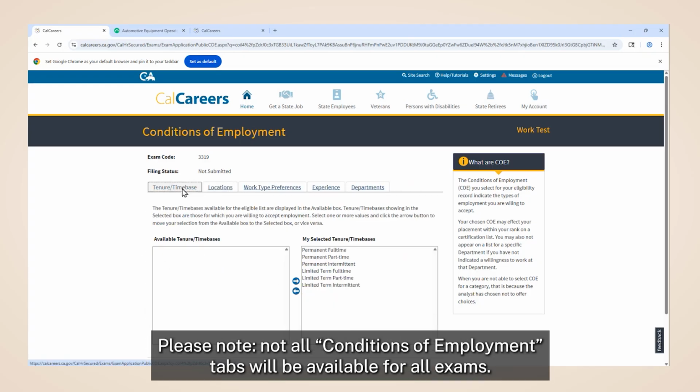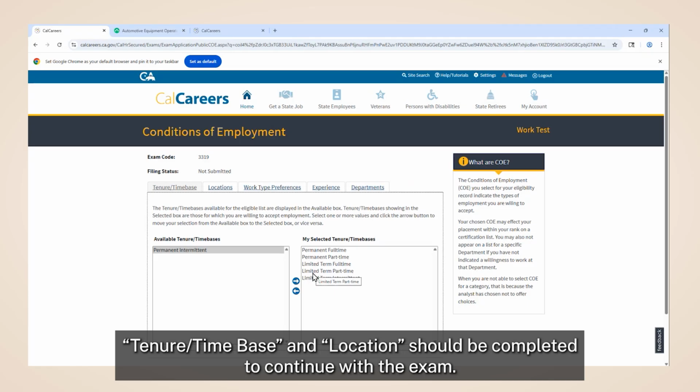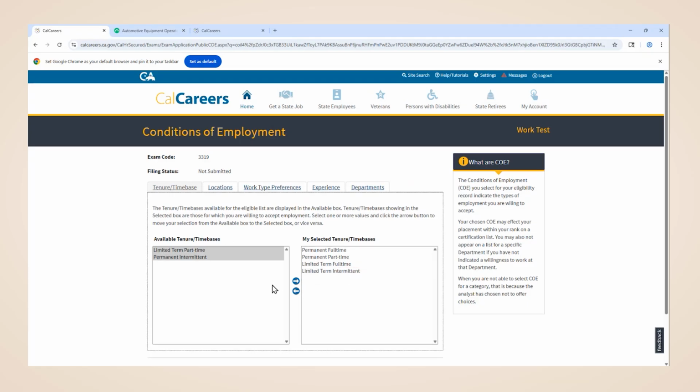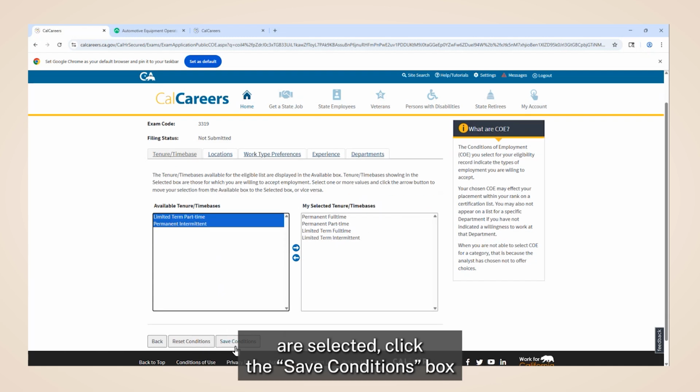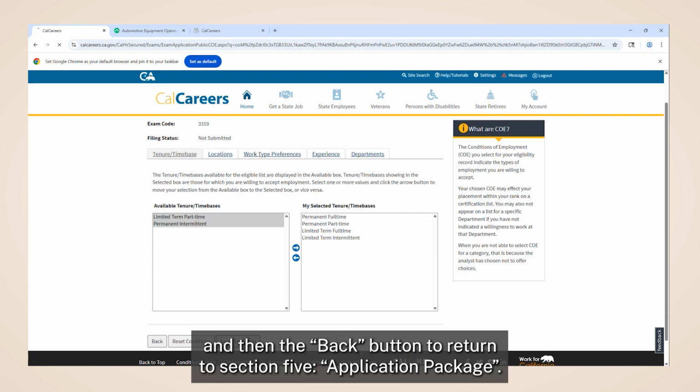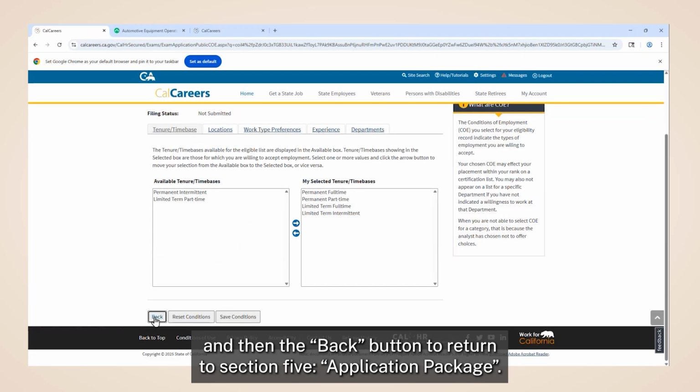Please note, not all conditions of employment tabs will be available for all exams. Tenure/time base and location should be completed to continue with the exam. Once your preferred conditions of employment are selected, click the Save Conditions box and then the back button to return to Section 5 application package.